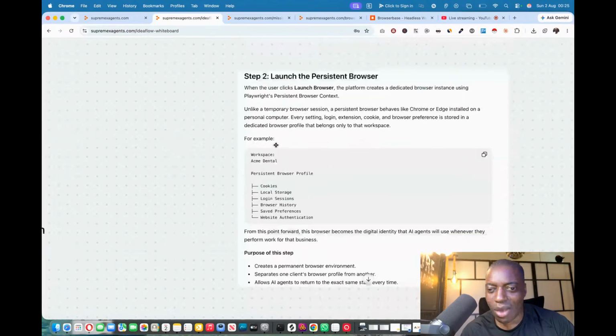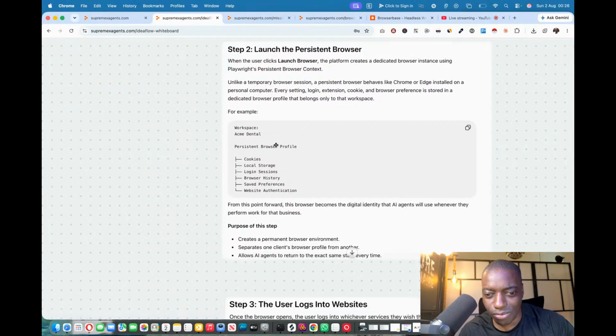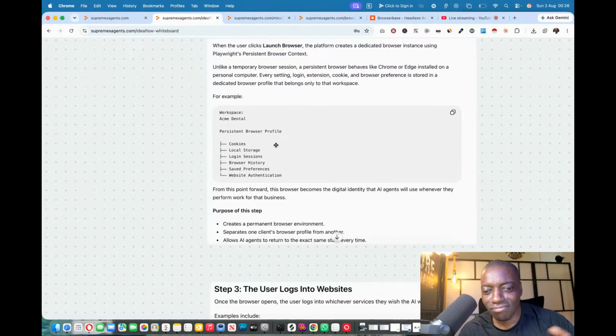Step two is that now we launch the persistent browser. When the user clicks the persistent browser, the platform creates a dedicated instance using a Playwright persistent browser context. It opens a temporary browser session, and that browser session behaves like Chrome with extensions installed on your personal computer. Every setting, login, extension, and cookie is stored. For example, I go to Stripe, or I go to Go High Level. The persistent browser stores the cookies, the location, the browser history, everything needed for website authentication.